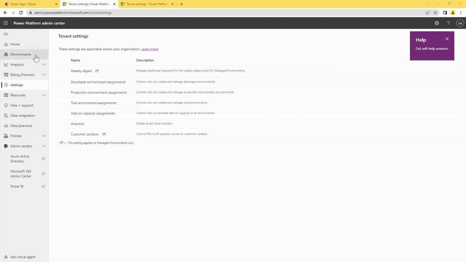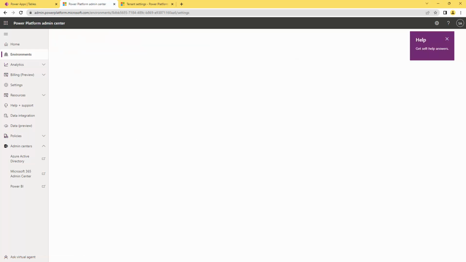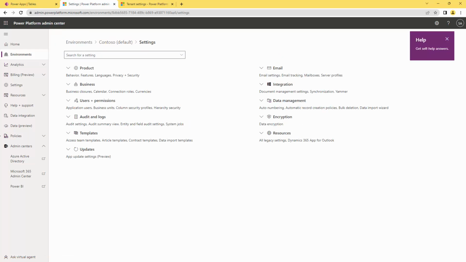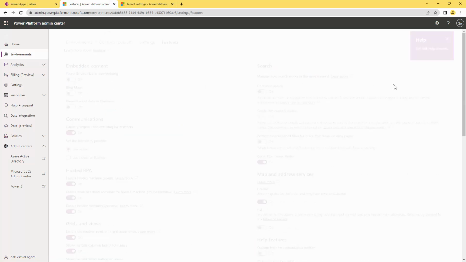So next, I will go ahead and select the environment. I'm going to make changes to the default environment. So I'll select my default environment and I'll click on Settings. Under the settings, I need to go ahead and manage the features. So let me quickly check. The feature should be available under the product features.